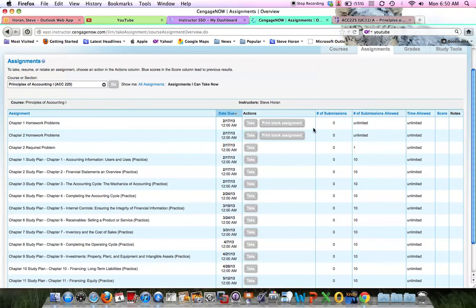If you want to print the assignment first before you take it, I've given you that option. You can do it if you would like. You don't have to. It's really just a matter of what you would like to do. And then here's the required problem right here for Chapter 2. So when you're ready to take it, you just click on Take, and you can see it has just one submission is allowed right here.